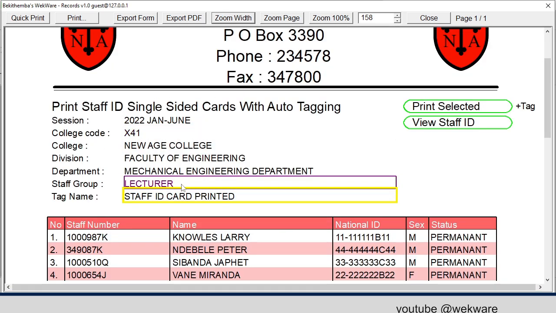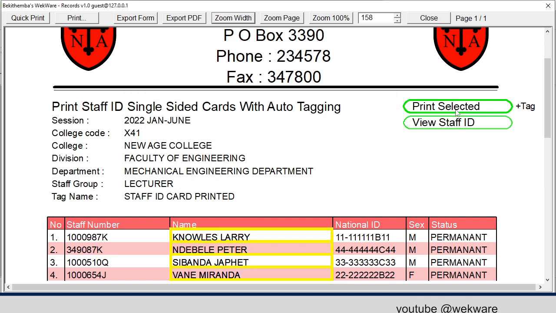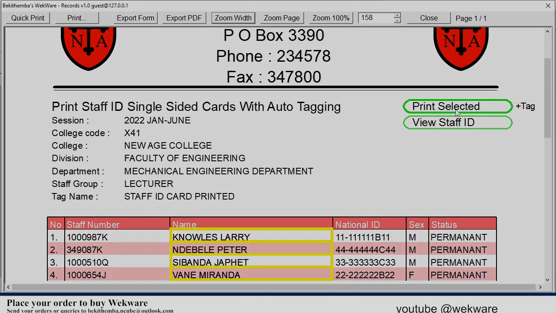Then for viewing, it's the same as previously, but for printing now, if you say select all, when you press print selected, it will print the ID cards and also record in a table the names of all the staff members whose cards have been printed. This can later be used for generating statistics for staff members whose ID cards are printed or printing lists of staff members whose ID cards are printed.